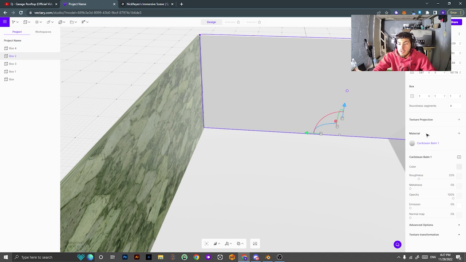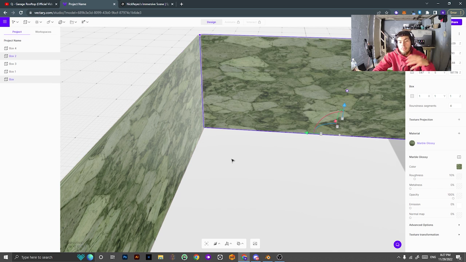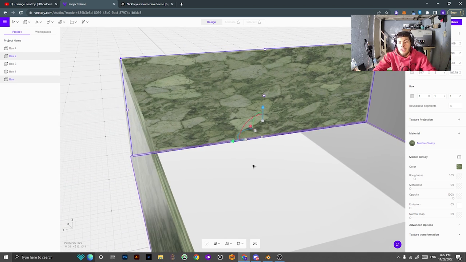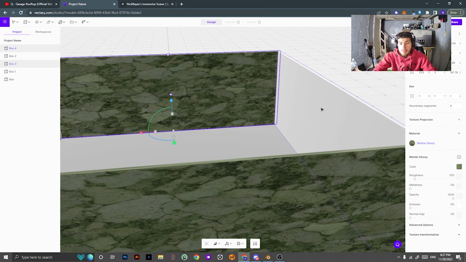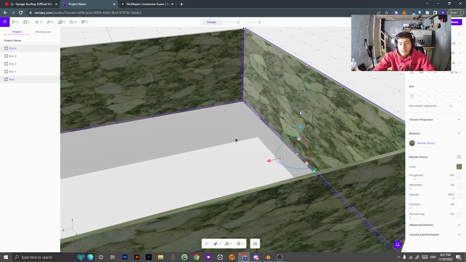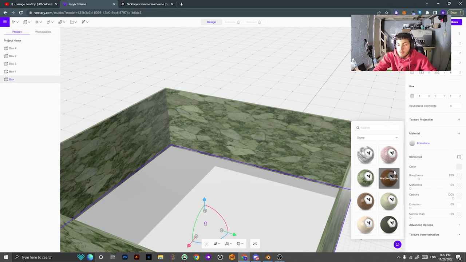Under the material tab right here, there's an eyedropper with an M. We can click on that, and then it'll allow us to click any wall or any object that has a material on it, and we'll be able to replicate that material just like that. So we can click on this wall, I can put that material, click on this one, and apply the same material again. Bam.